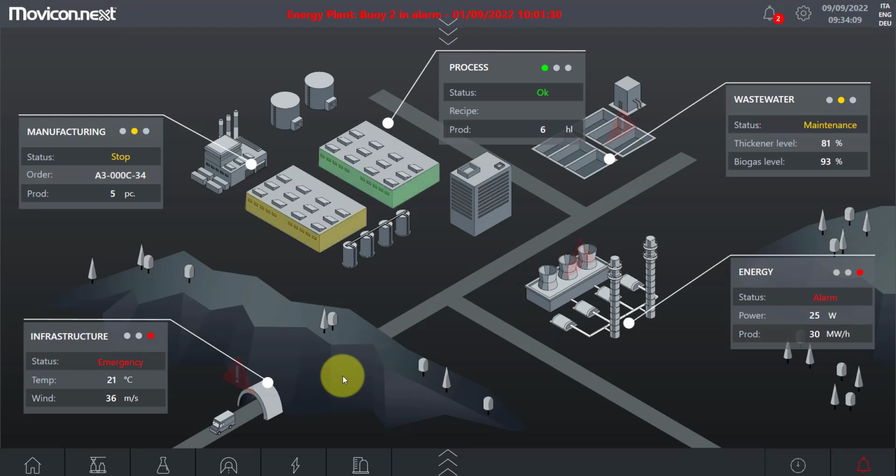And there you go. That's how we create a startup shortcut for Movicon Next 4.1.